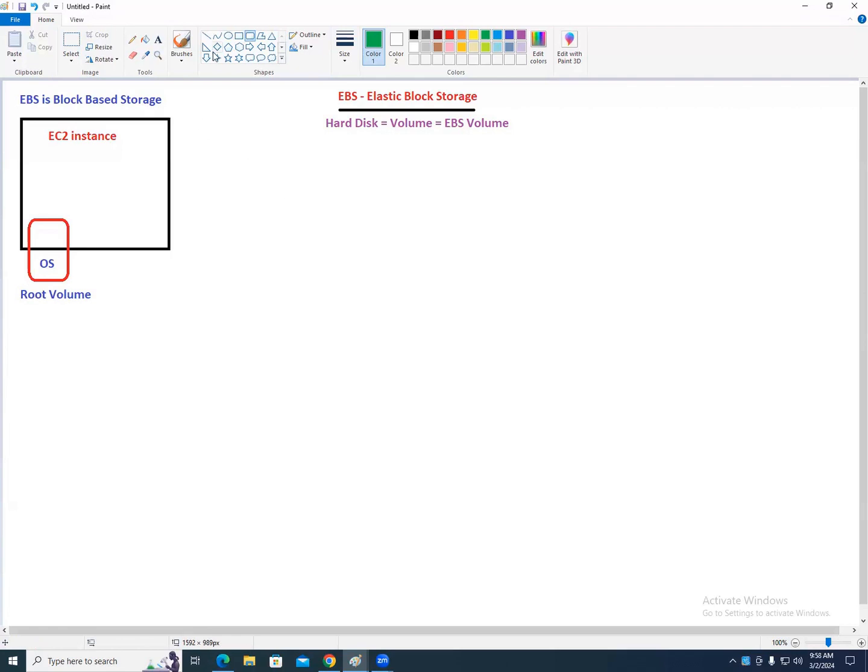Okay. So assume here we have the EBS storage. A centralized storage is there. What is the centralized storage here? EBS. So if you want a volume, create it and then attach this volume here. What volume is this?